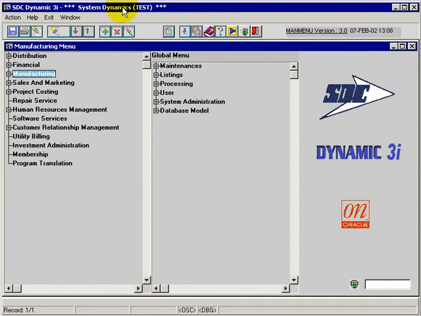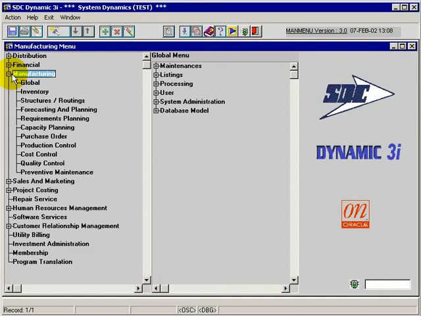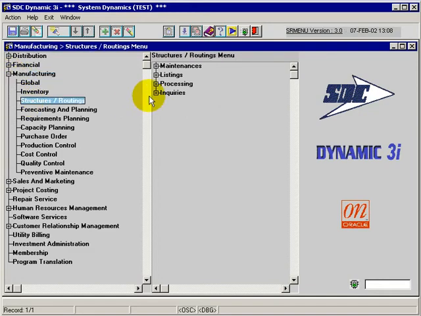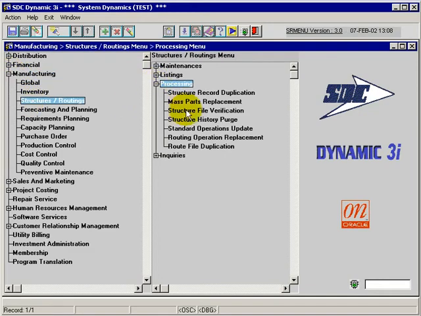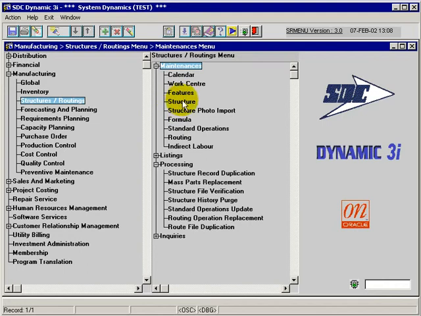In this particular session, we're going to cover the structure file verification application within the manufacturing suite of Dynamic 3i. Under manufacturing, within structures and routings, under the processing, we have structure file verification. This application should be run anytime the structure is changed or anytime a new structure within the structure file is actually added to the system.